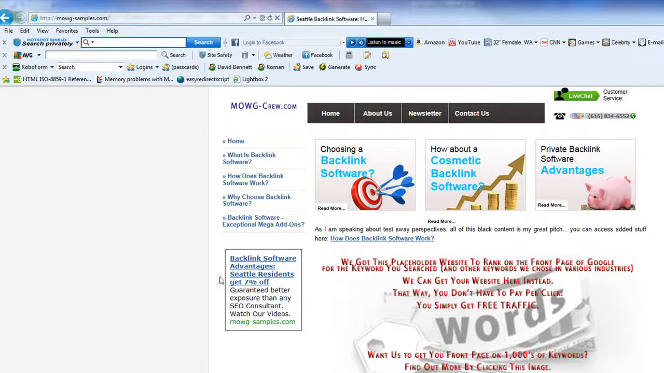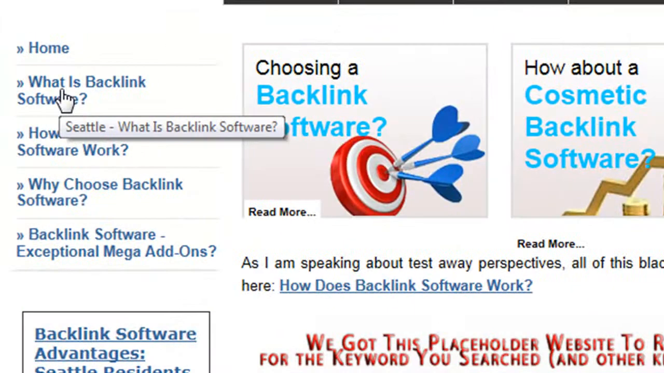MOWG-samples.com. I have a home link. That's just the regular domain. I have About Us, Newsletter, and Contact Us, and those are static. But then I have project links. You can see that this is the domain. When you look down here at the link, domain/project/menu, you see the format.